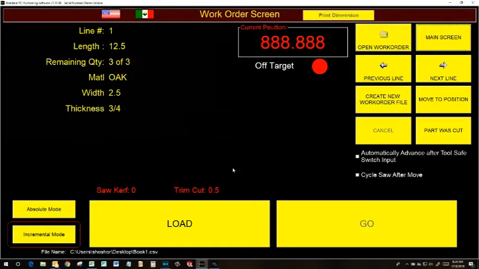And then it'll move out to the correct position. You load the part and it's going to trim a half inch. And the kerf, right now in my software, I don't have kerf set, so it says kerf is zero. Of course, if you're pushing, you want to set that kerf to an accurate number. So that's how to create a cut list for the work order screen.